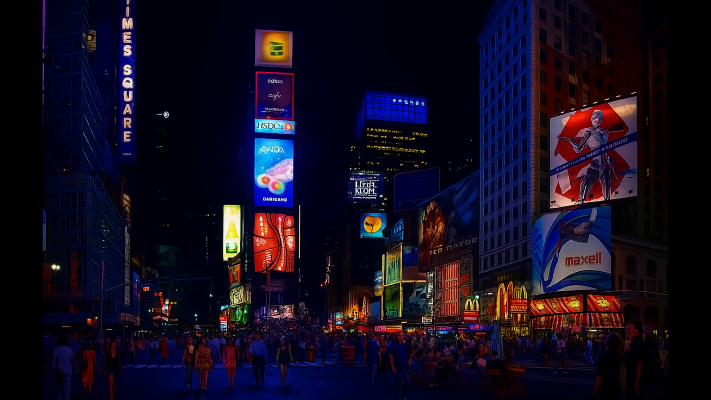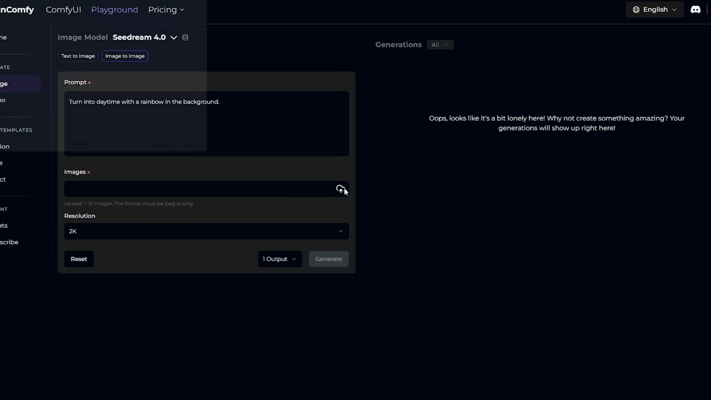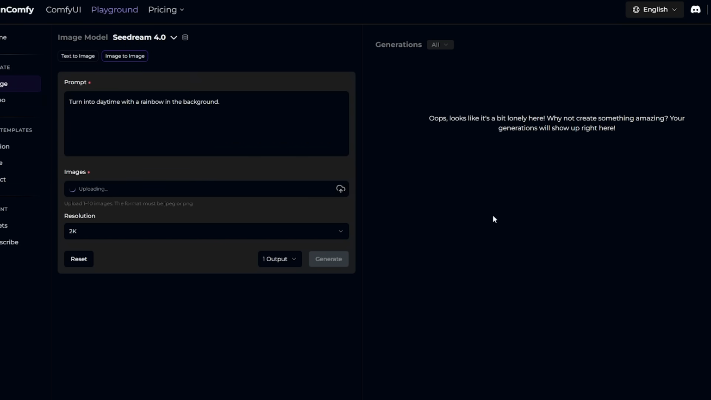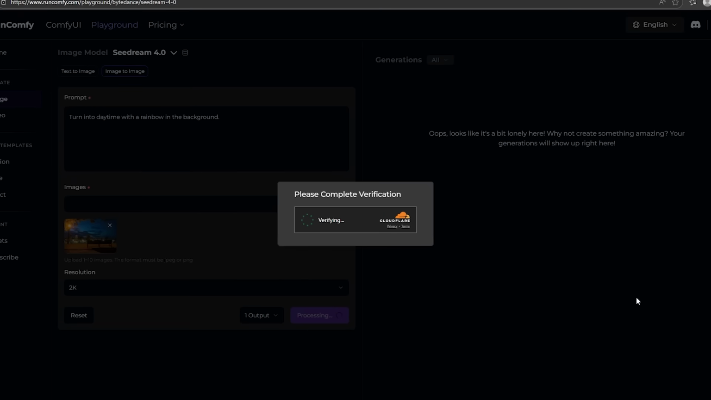So now I flipped the script. I turned a nighttime photo into a daytime one. But wait, I wasn't done. I decided to crank up the chaos and dropped a rainbow in the background. Yup, buckle up, I'm uploading the reference photo.